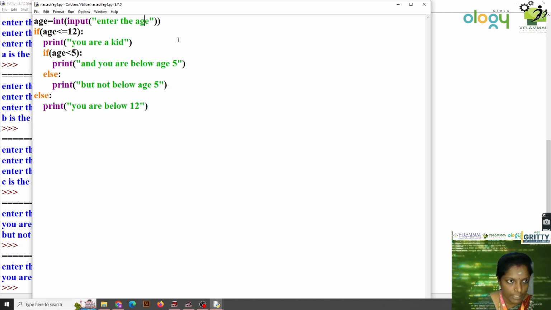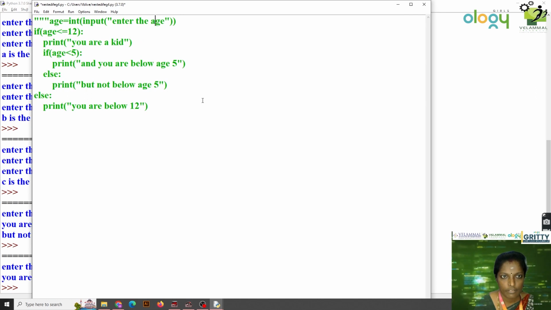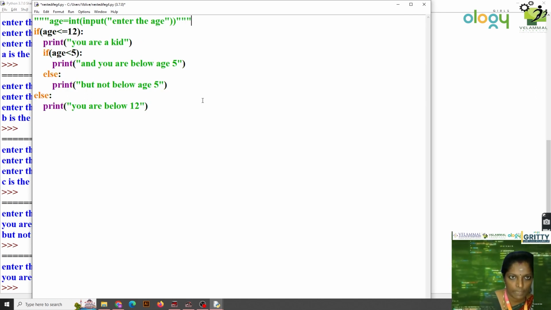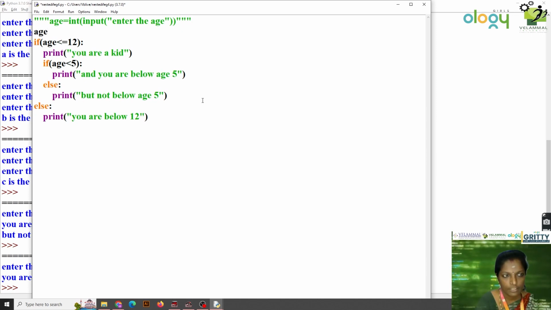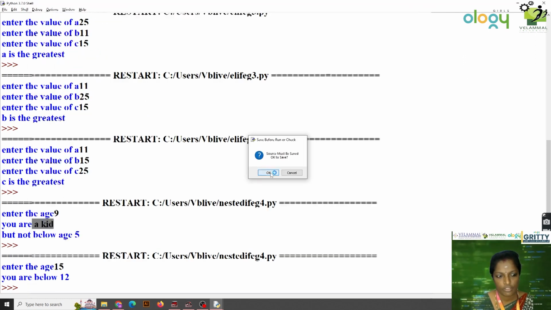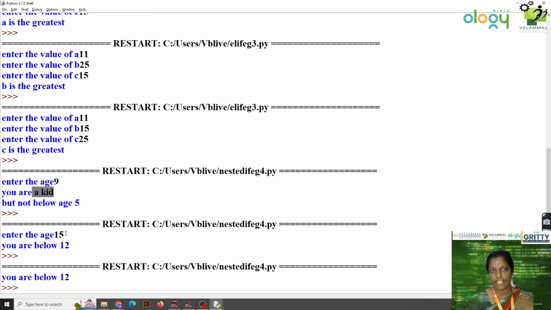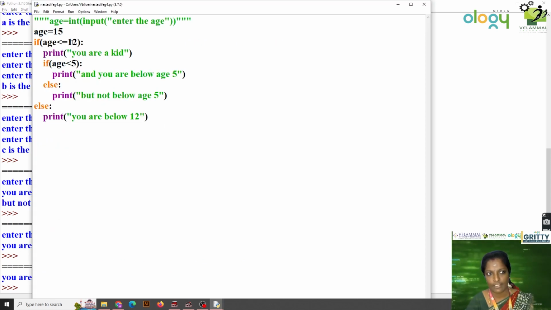Let me show you without using user input. So this is nothing but a comment, you know, right? Triple quotes is nothing but a comment. If I'm giving the age directly, let me give the age directly as 15, and let me run and show you what it shows. See, immediately on the screen, it's not getting the input from the user. It is automatically typing the answer there. If it's going to be below, let me give 9 here. Let me run and show you this.